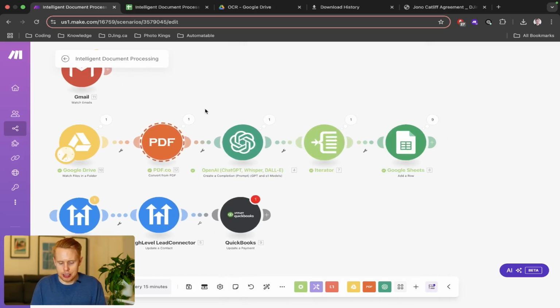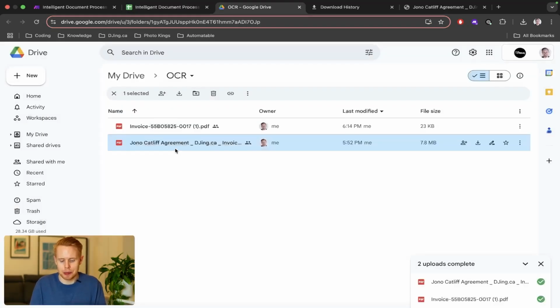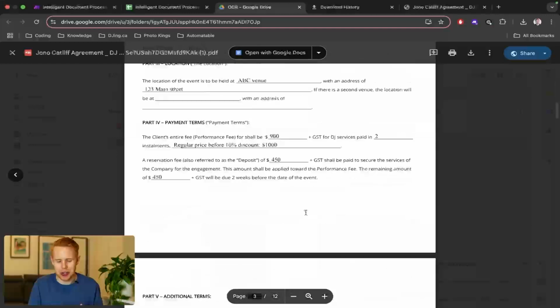Now the next step is once we have that text, what we want to do is extract all of the important information from that document. So let's go back to our initial contract here.